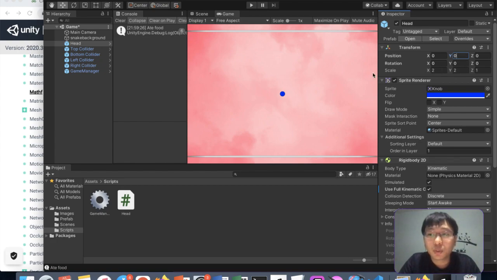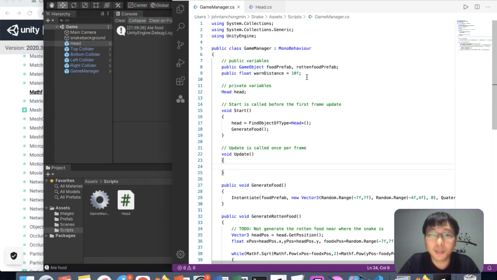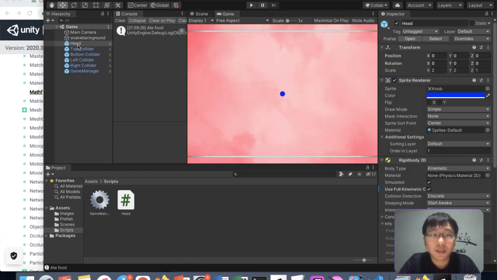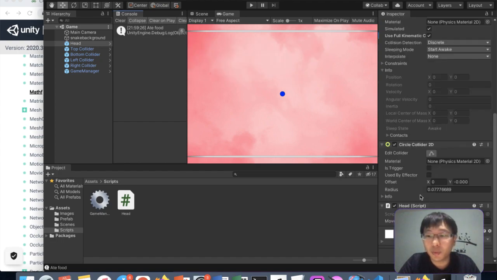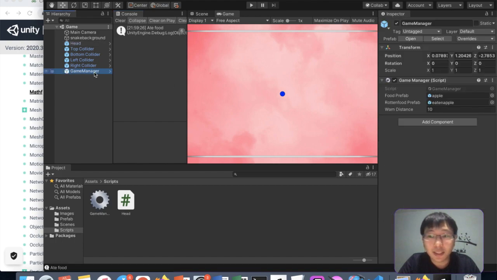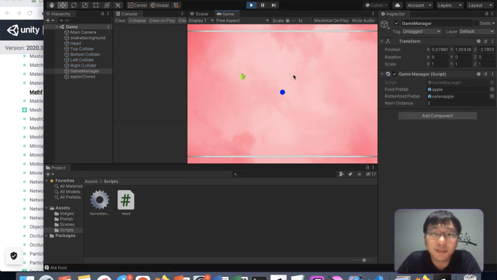I think 2 units of distance is a fair warning for any user, I hope. So maybe we set the warning range to be two. That is under game manager, right? So this one distance is two. For easier mode, the distance is higher, but for harder modes, the distance will be lesser.